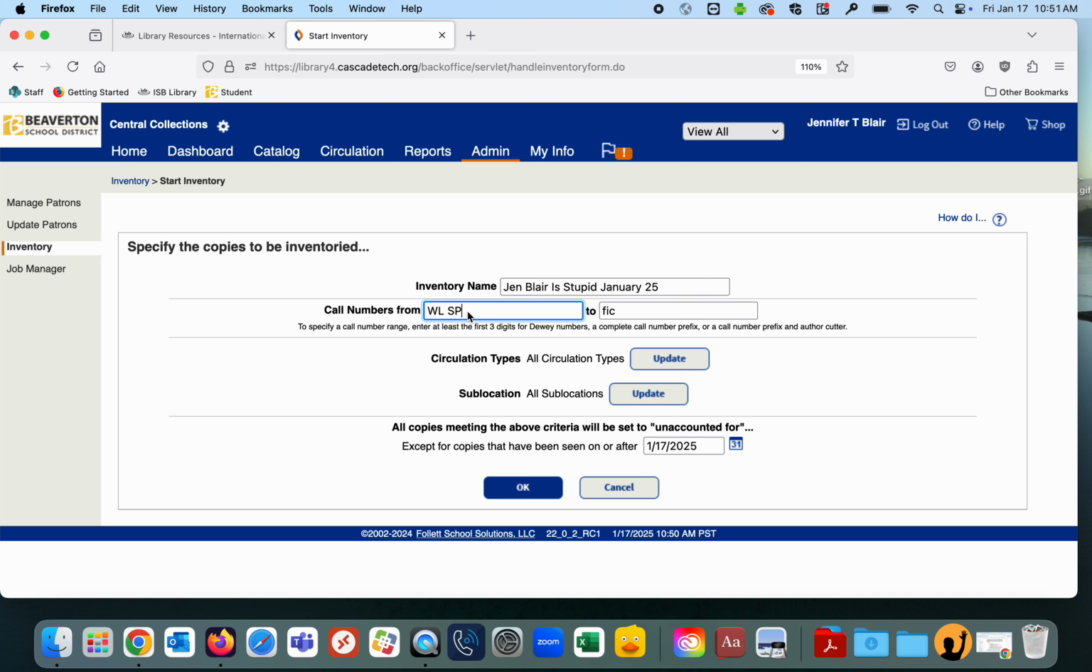Destiny only looks, let's do fiction. Destiny only looks at the top of your spine label, the prefix of your call number. So it'll only look at fiction when you set up this parameter with fiction to fiction.